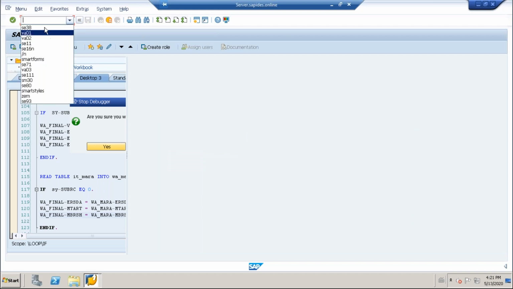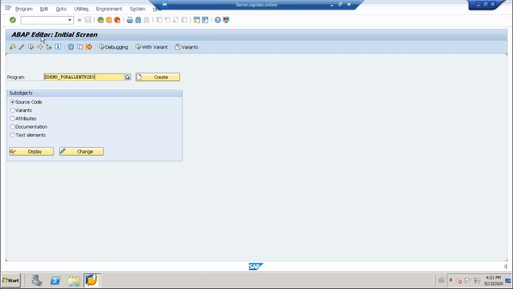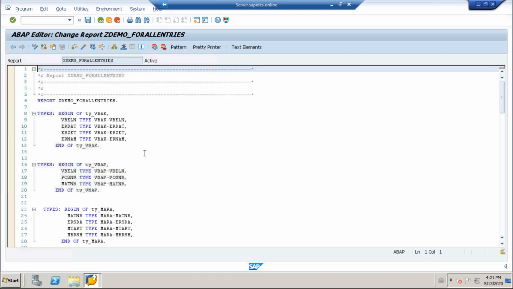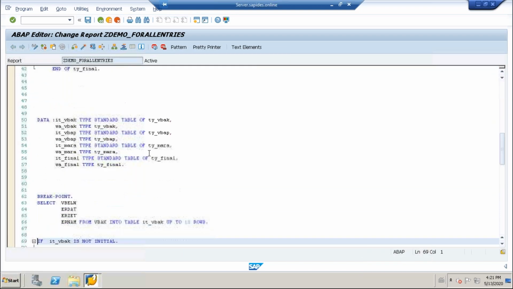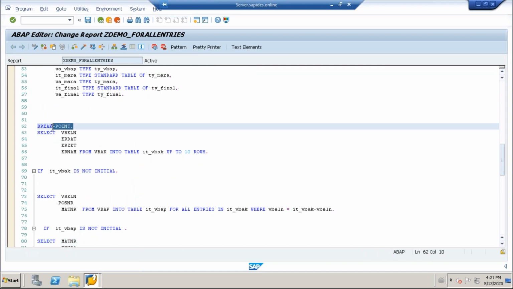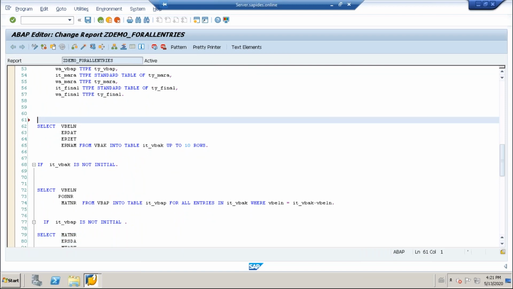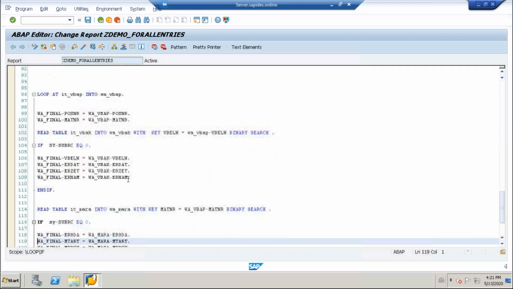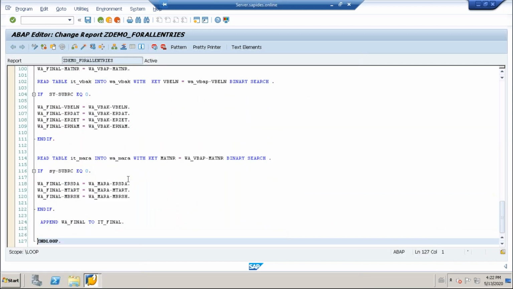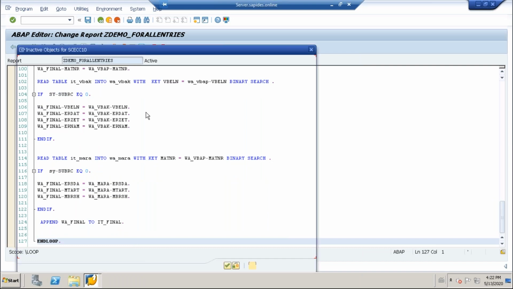Because of these three tables, VBAP is common for both tables. If you have four tables, the fourth table is not common. VBAP is not linked with the fourth table. MARA is only linked with that fourth table. How can we do this?